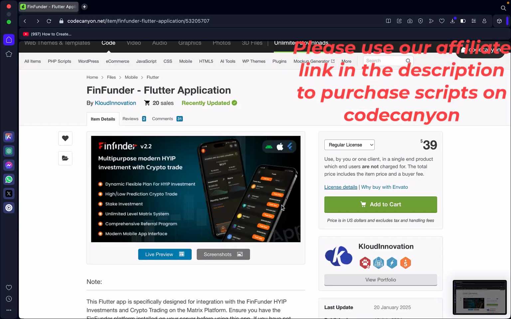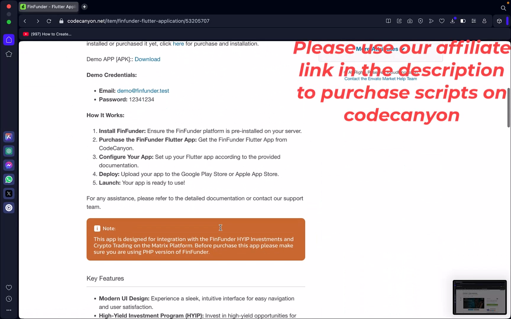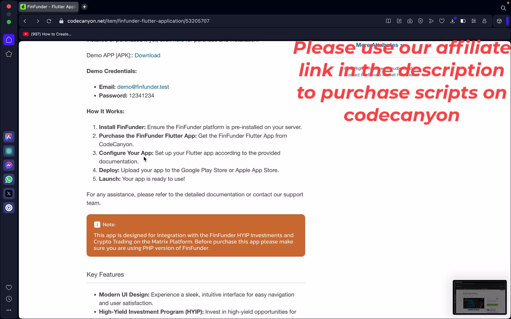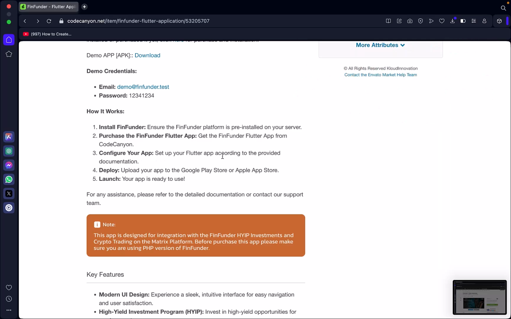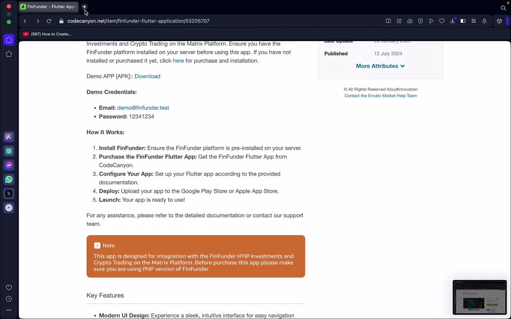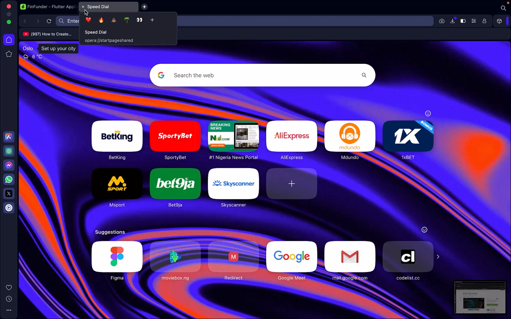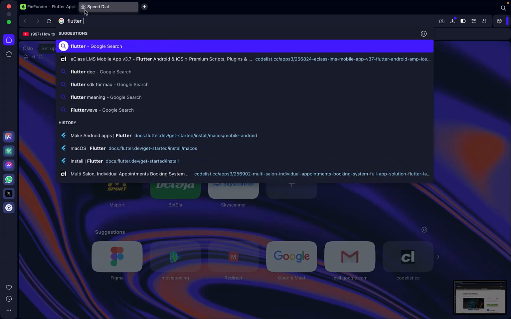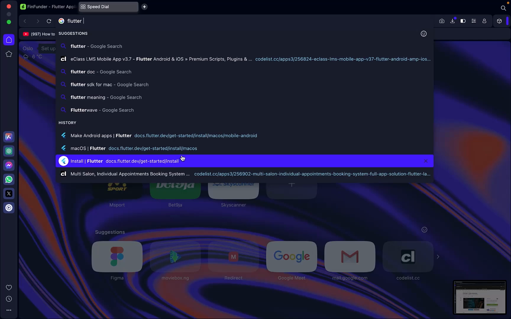The next thing we want to go through is to configure your application. You have to set up the Flutter app according to the provided documentation. I'm just going to walk you through how to get your tools ready. The first thing you want is the Flutter SDK. So you just go ahead and search Flutter install, get started.